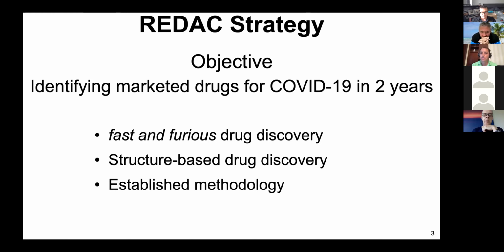So we decided to target key molecular targets for which we know the 3D structures of the proteins, and using established methodology, both in terms of in silico calculation, which I will show in a few slides, docking calculation, molecular dynamics, and also some free energy calculation well established with a method that we developed in our lab, and also established experimental techniques.